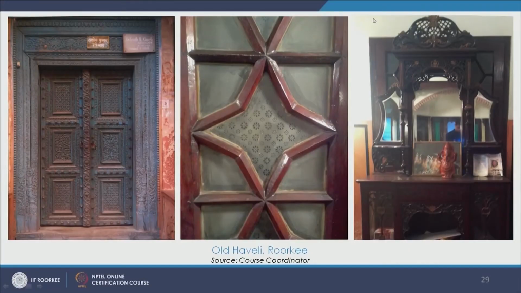We see some interesting pieces of furniture over here. We see this table, the dressing table. So all those details were seen inside this Haveli.